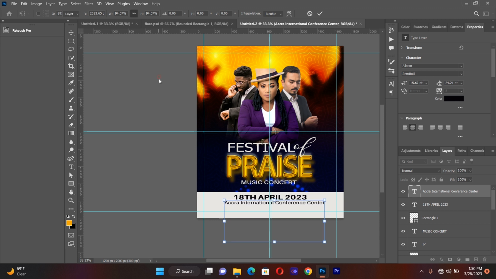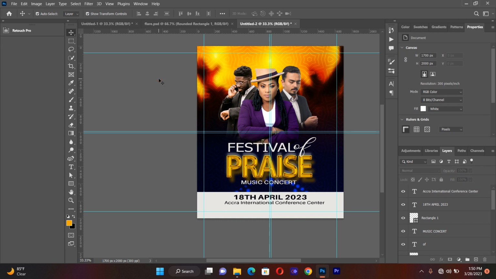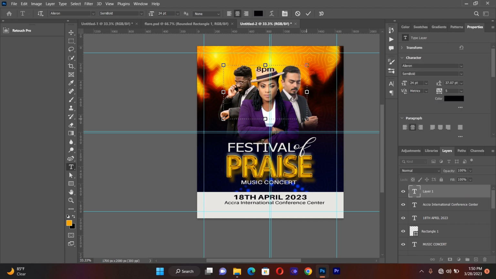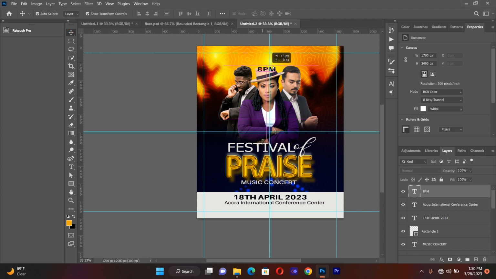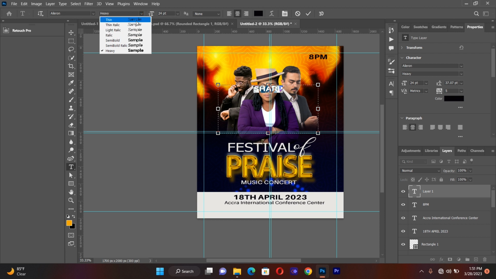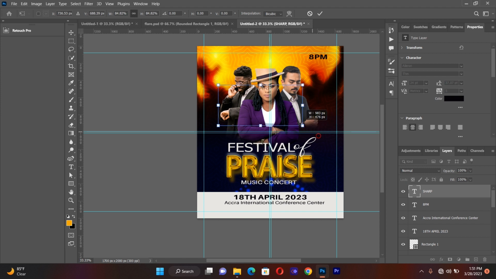So now after I'm done with this, it has left for me to type the time of the program. So I can still go to my shape box, or I can pick my text tool and type something like 8 p.m. in capital, and select it, and I'll give it a very heavy font, something like this. It's very beautiful. Then I'll place it at the top corner of the flyer. Then I will type another thing like sharp, 8 p.m. sharp, but I will reduce this one to a very tiny font. Resize it so that it will just get under the 8 p.m.